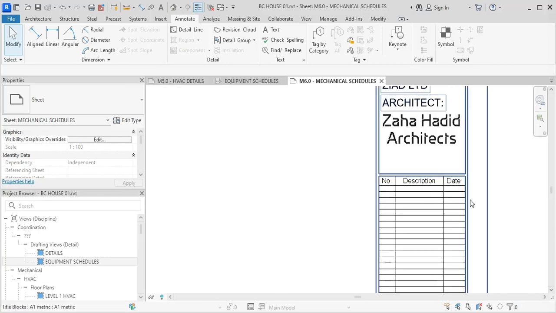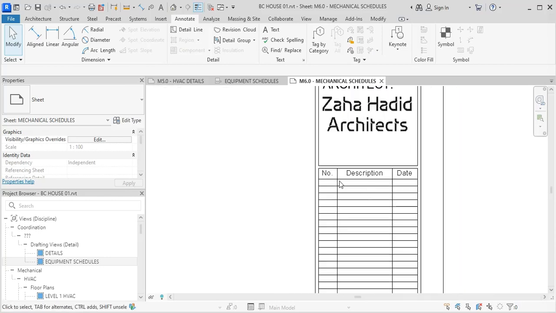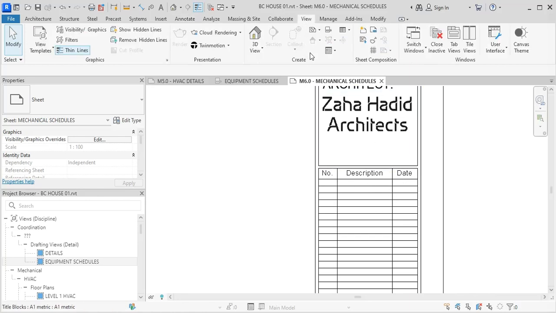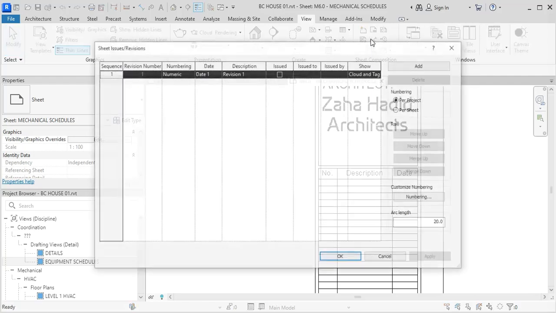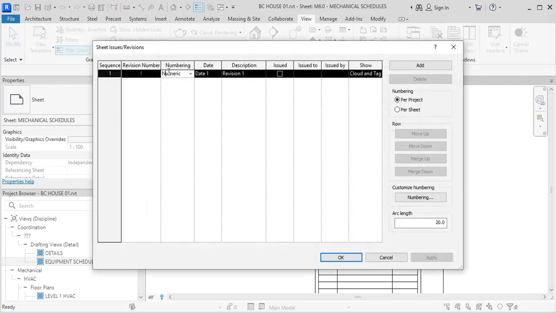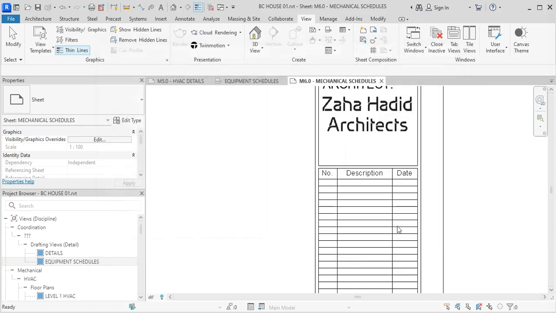Now I need to edit this revisions, so that revision number 1 has a description and the date. I go to view, revisions, sheet issues and revisions, and revision 1 and date. I put today's date, June 29th. Description, I will call it IFT, issued for tender. Then I click OK.